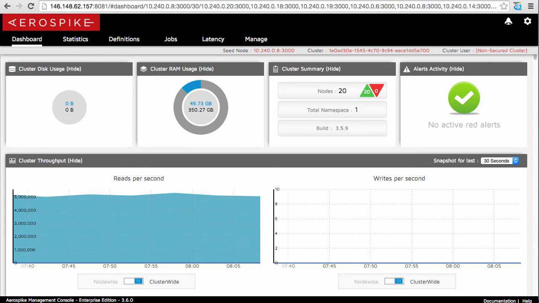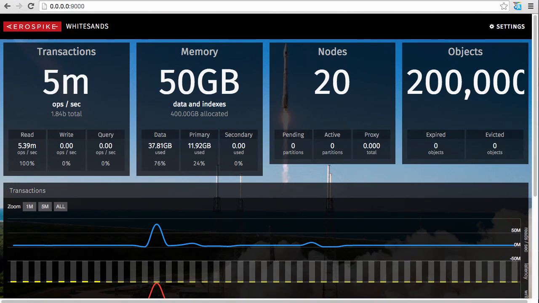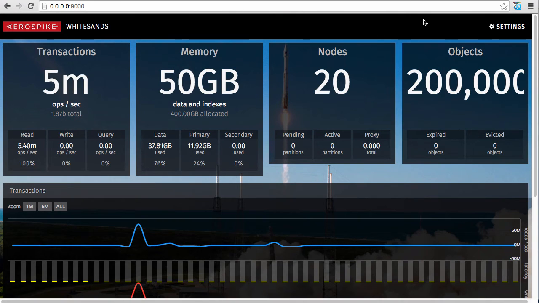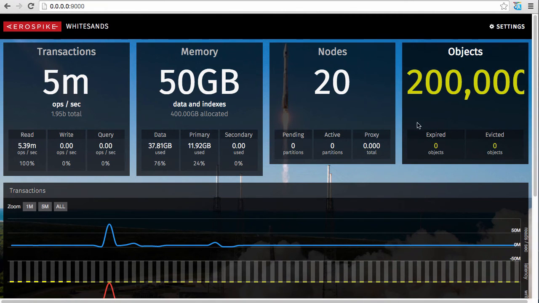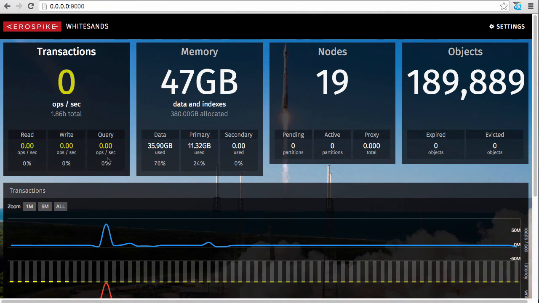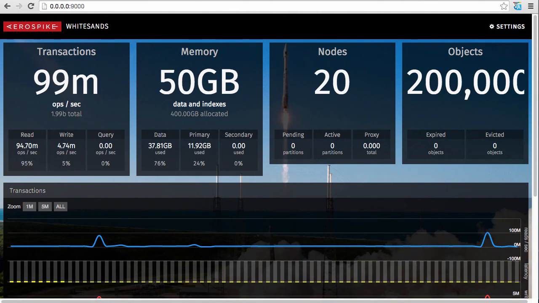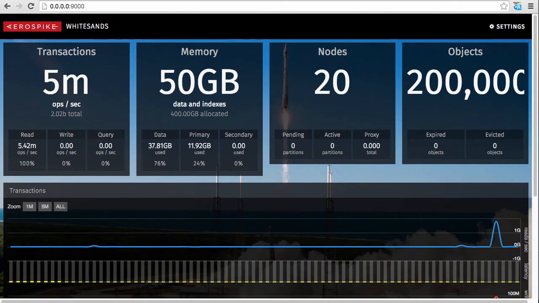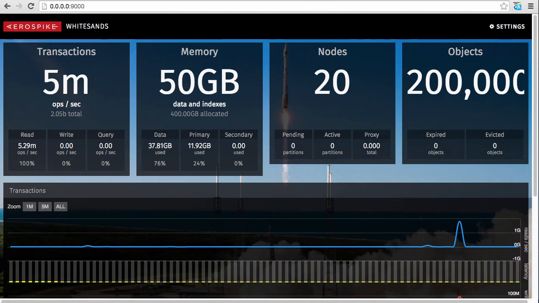As we continue to let this run, you can see that we're up to 5 million reads per second. As mentioned earlier, in addition to the AMC, working with the Aerospike team, we also got to work with the White Sands client. And I just love this: 5 million transactions per second, 20 nodes, 200,000 objects. Pretty exciting stuff. Oh, here we're up to 6 million. So let's look back at the console here. And you can see we're going up over 5. So this is just an alternate client and pretty exciting stuff. So validating the demo, and we invite you to try it as well.